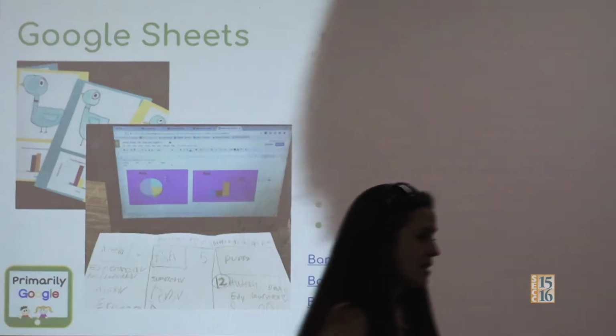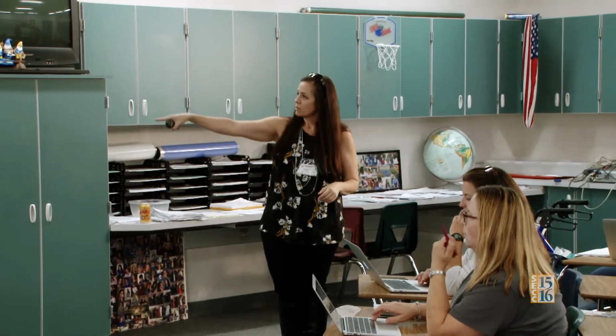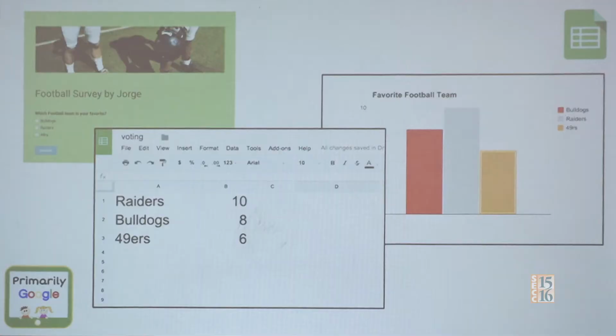Spreadsheets seem scary, but you use Google Classroom to push out these templates. They just have to input the numbers, and they've got it. Again, 3 words, 3 numbers. There's Jorge's. Can your kids do that? Yeah, how cool. Google does the rest of the work.